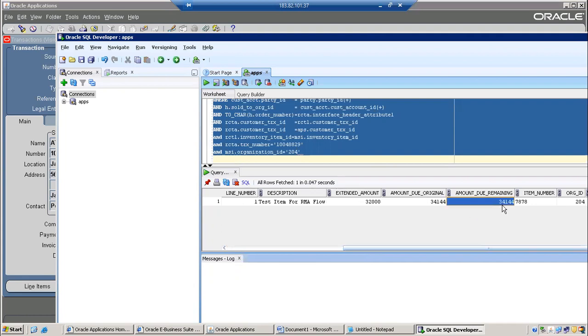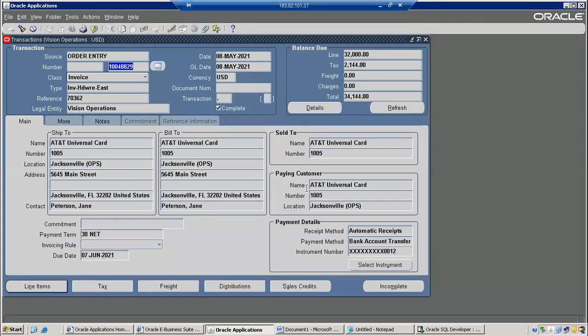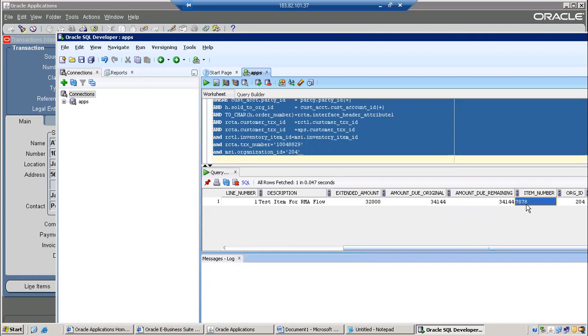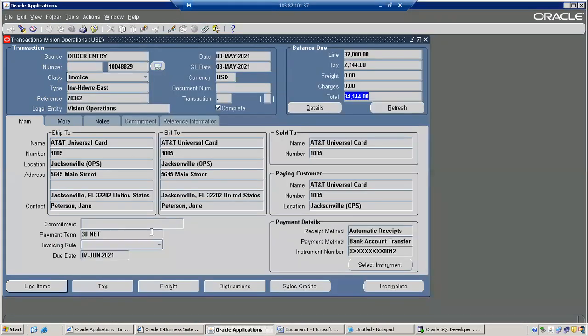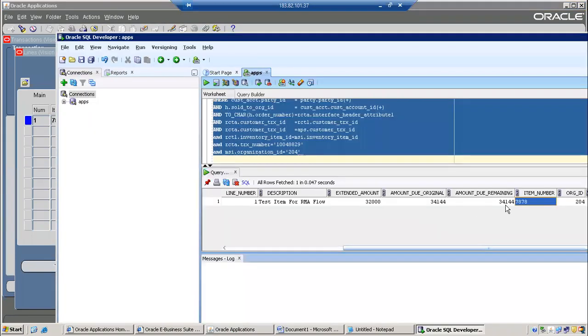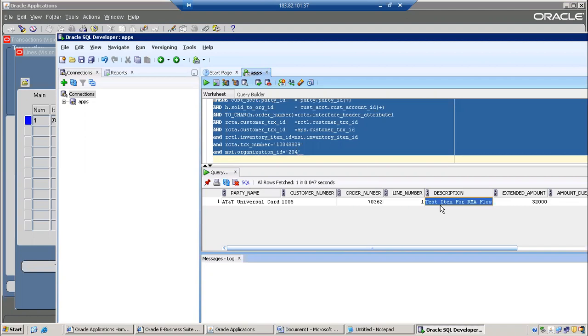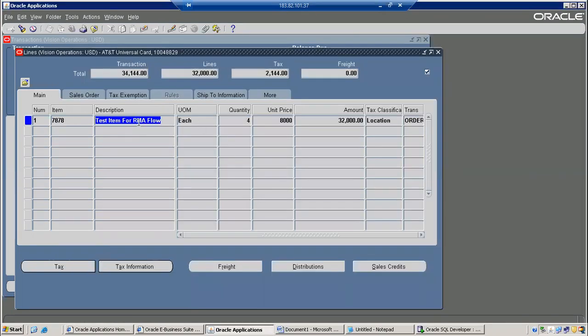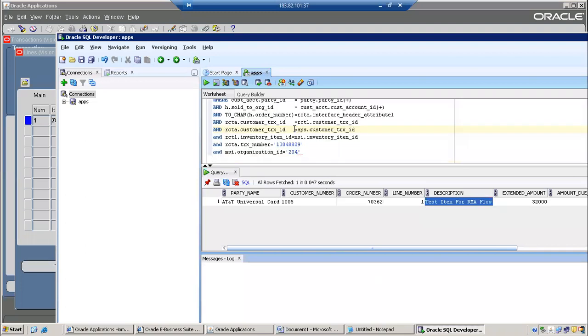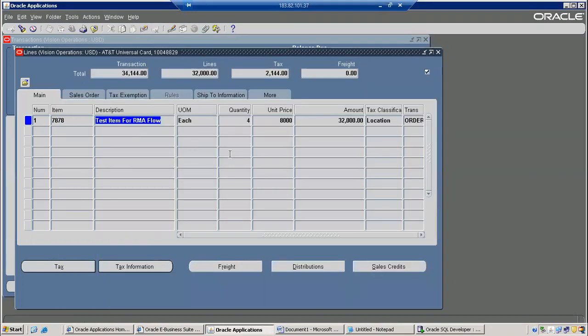So is this amount correct or not? Also, you have to verify. That is called testing, report testing. So 34114, correct? Item number 7878. You go to line items here. Is item number. Then after that, what else is required? Item description. Is item description. So preparation of query is one part, and after that you have to test this. You have to verify.